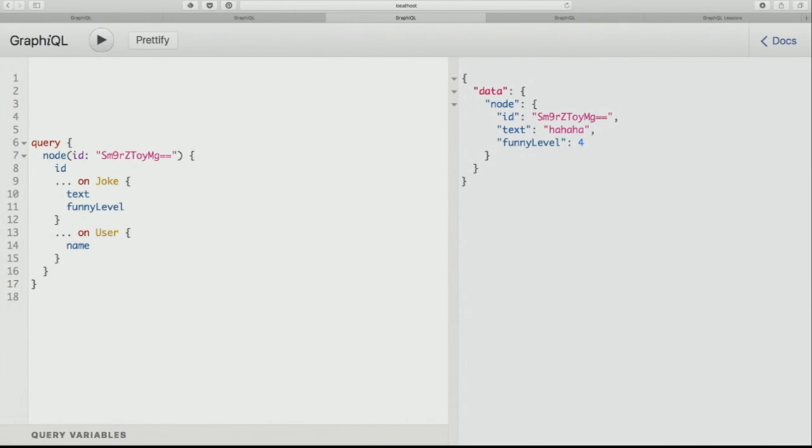So how does this work in the back end? Basically, when the query comes in, this ID is first split into a type and a database ID. And then thereafter, because the type is known, you can just point to the right database table and retrieve the object that corresponds to that ID. And thereafter, it's passed to GraphQL, which can then determine for each fragment whether it can return any information. And then the result will be this.